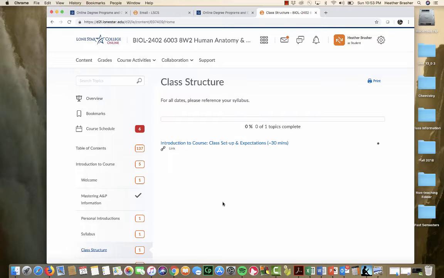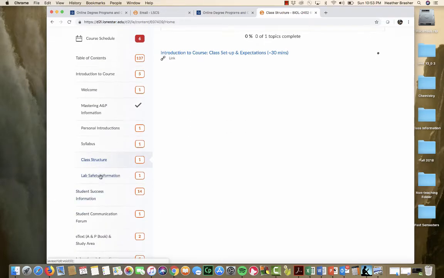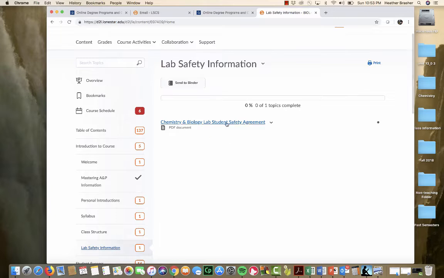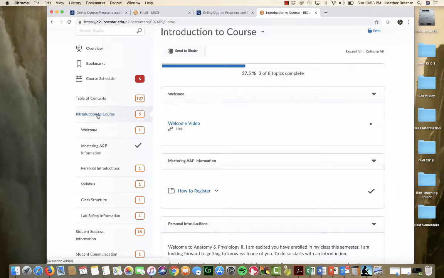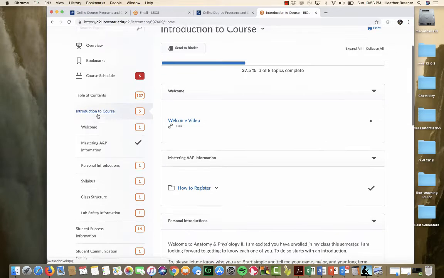Now, of course, you've already come in here because this is where the class setup and expectation link is. And then this is the link to the lab safety agreement that we will go over the first day in lab. So that's the area that is known as Introduction to Course.